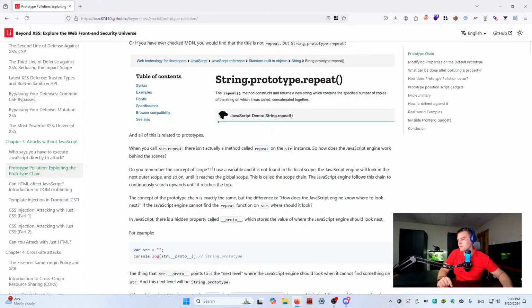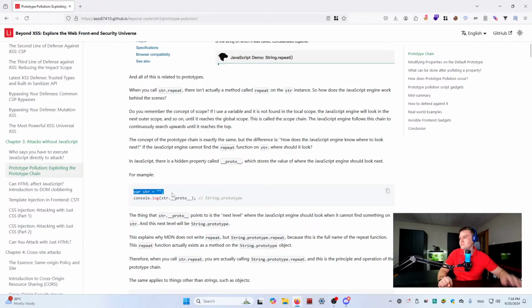In JavaScript there is a hidden property called __proto__, which stores the value of where the JavaScript engine should look next. Oh, that's kind of interesting. I'm assuming if we can change where JavaScript looks next, we can try to exploit its core functionality. But let's see. For example, if we console.log str.__proto__, it will return String.prototype. The thing that str.__proto__ points to is the next level where the JavaScript engine should look when it cannot find something on the str variable, and this next level will be String.prototype.